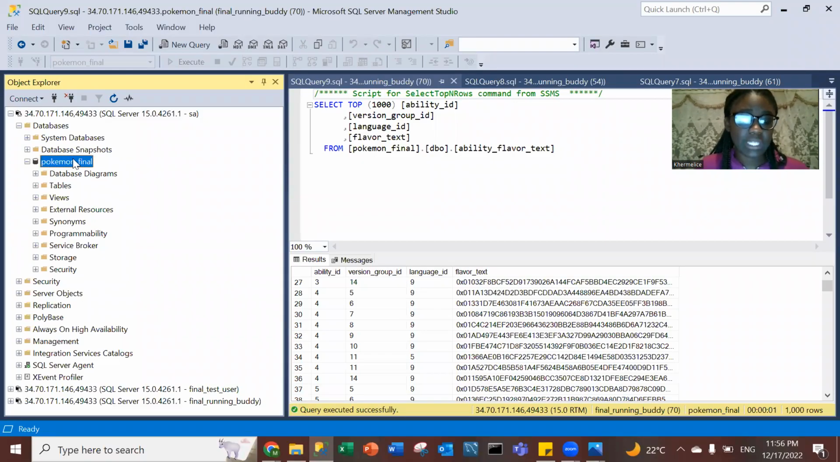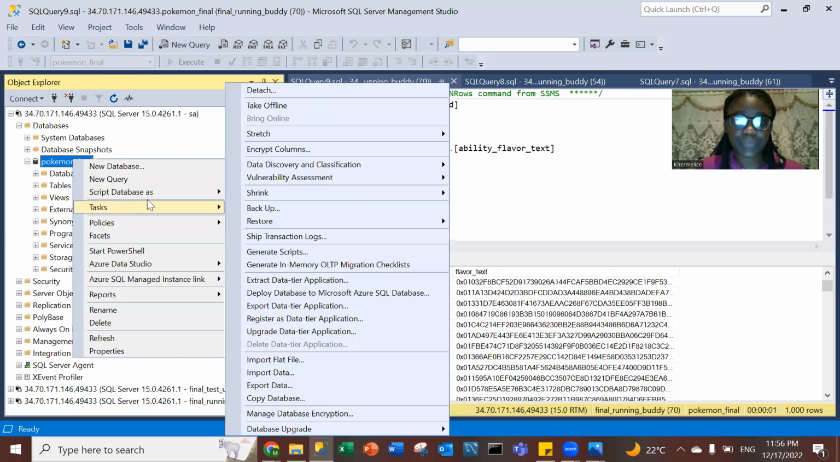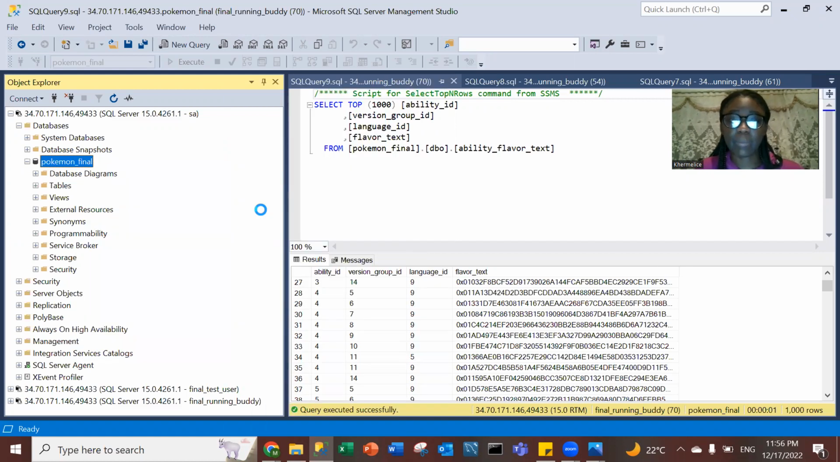All right, so if we right click, go to Tasks and select Backup, we should be able to have a full backup of that database and still be able to restore it. I've already done so, but I will show you the steps you'd use to do that.